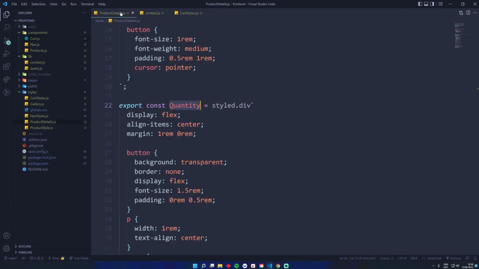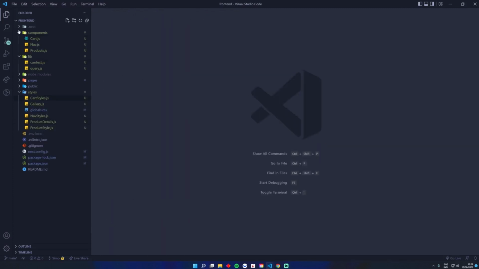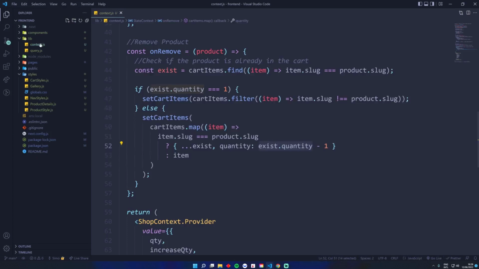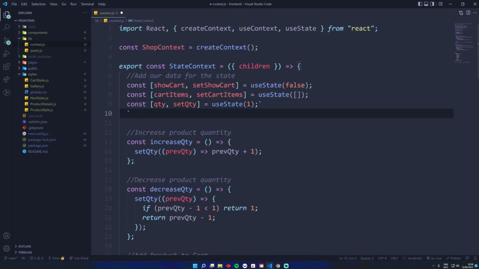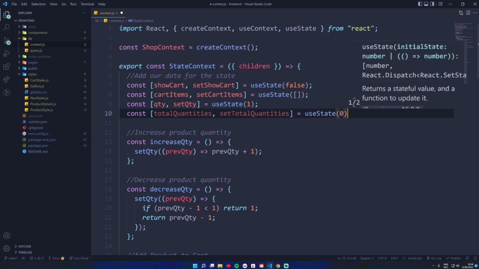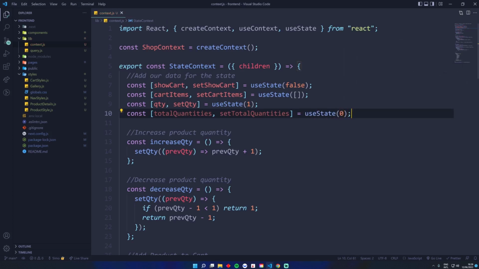What is this mess? Let's close everything up, start clean. We'll go over to our context. Let's go to the top here where we have all of our state, and we are going to set a new one saying total quantities and set total quantities. That's it. It is equal to useState, and by default we are going to have it at 0, so no items in the cart.